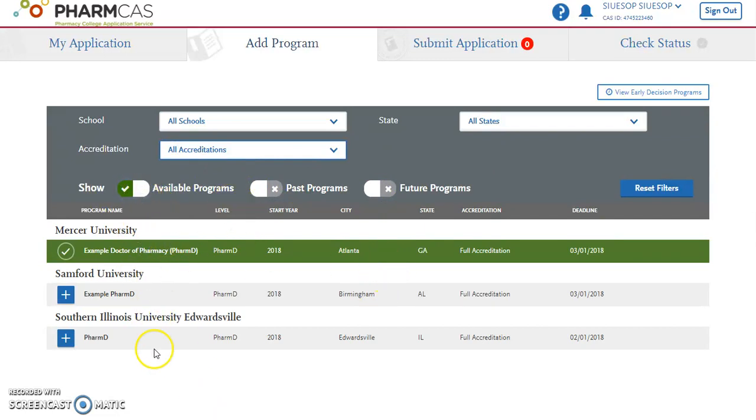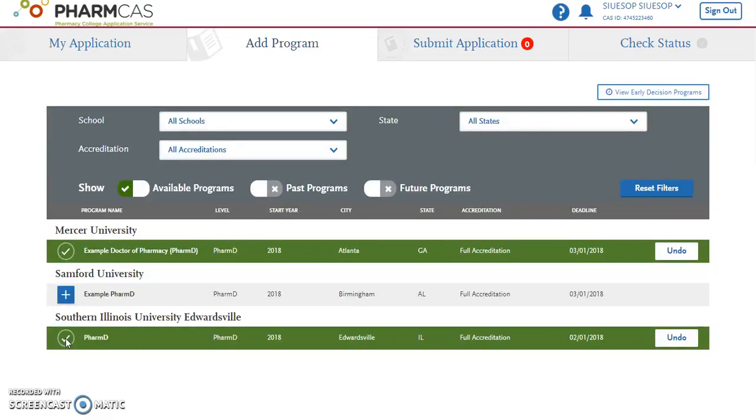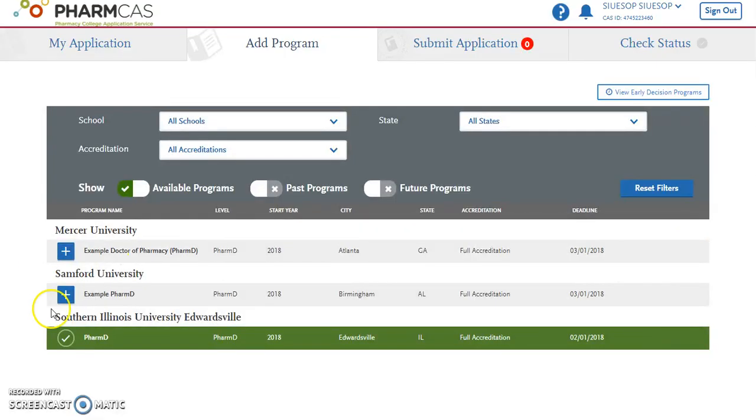Now, in the sample today, we just have a few schools listed, but whenever you apply, you will see many more listed. So in this case, I have selected Mercer University as one of the programs to which I wish to apply. I'd like to add Southern Illinois University Edwardsville as well. You simply do that by clicking on the plus button, and now you've added that. If I have decided that I'd no longer like to apply to Mercer University, I can click on the undo and I can remove it. Now you must select at least one program on this page.